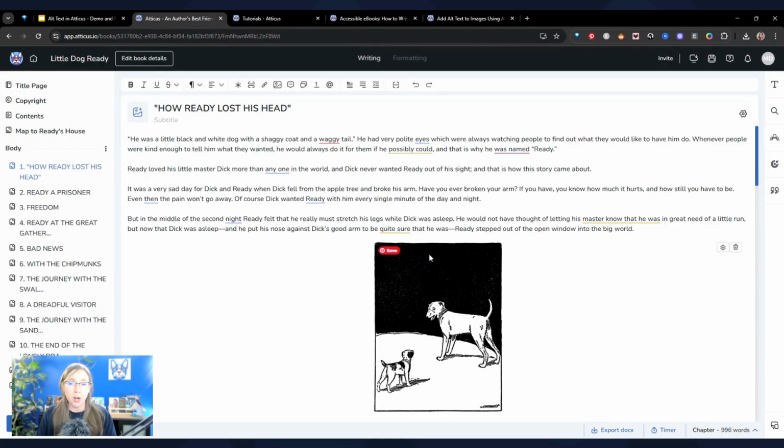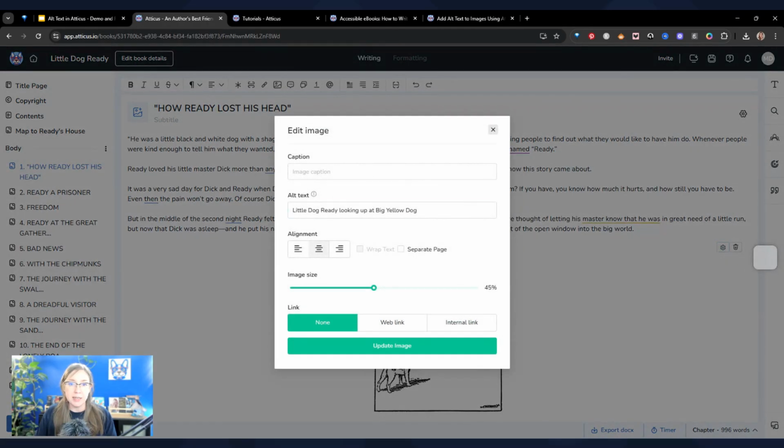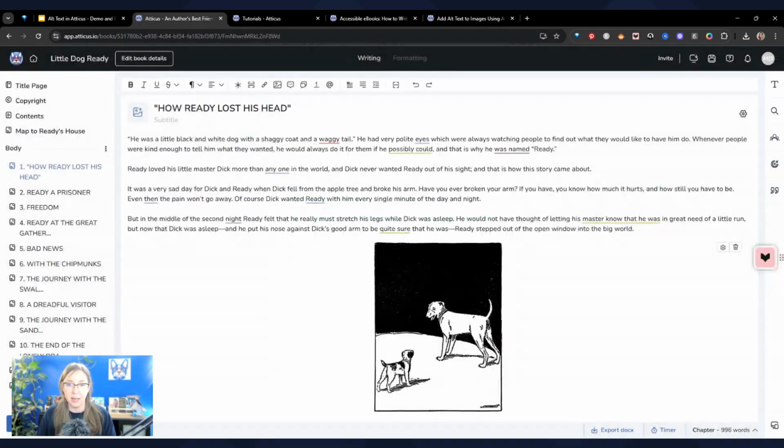So the first one we talked about was an inline chapter image. So again, this is an image that I have inserted into a chapter. If I come up here to the gear icon, you can see I now have this location where I can put the alt text. And all I've put in for this particular image is little dog ready, looking up at big yellow dog. Again, short and concise. And you will have that for your basic alt text.